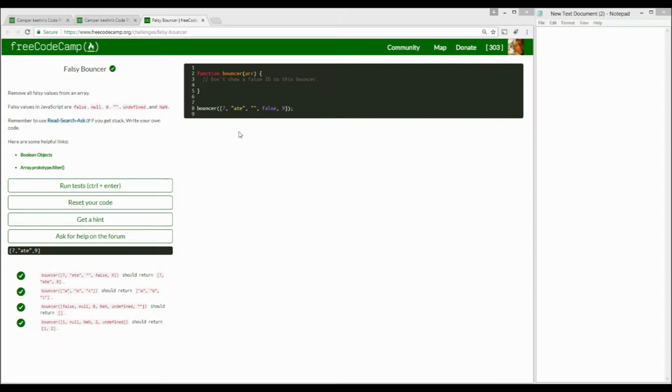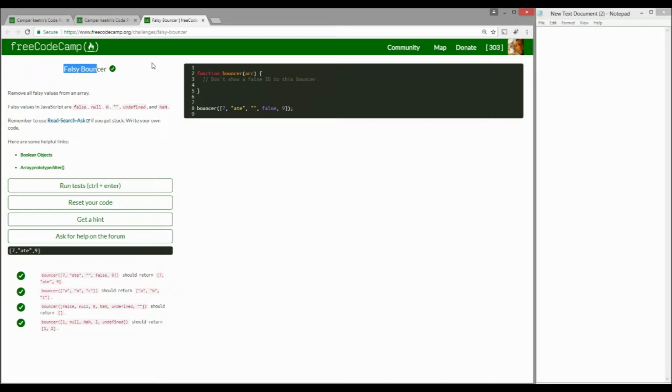In this video, we are going to talk about Falsy Bouncer. This is one of the assignments on JavaScript in freeCodeCamp. So all they want us to do is write a function which takes an array as an input, where you have multiple values in that array, and then just filter out all the ones that are falsy and return the rest of the values. So basically when they mean falsy values, it is this list.